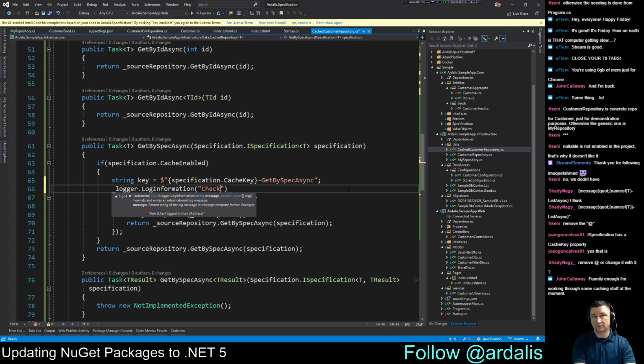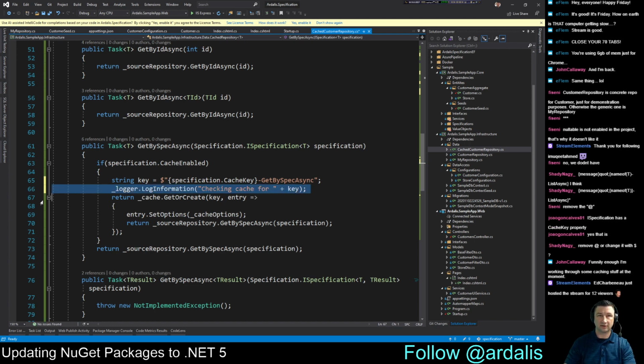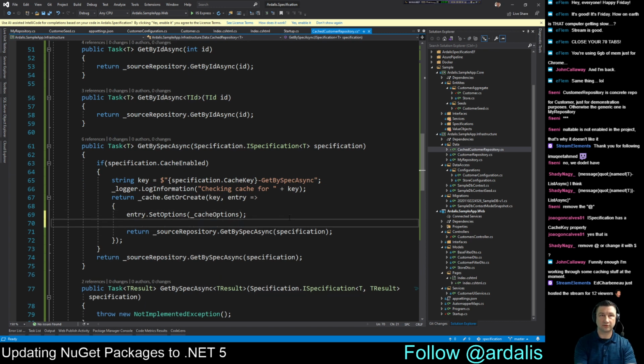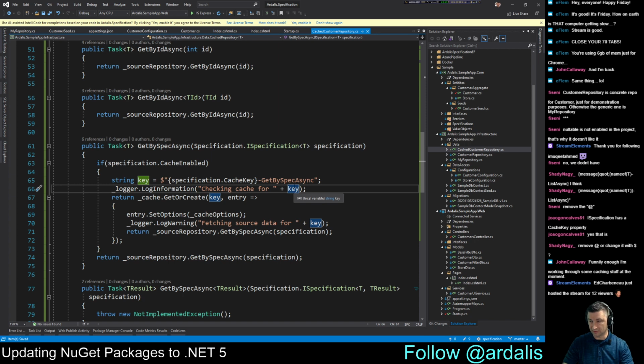Let's see. Checking cache for key. And then down here, we know we're actually getting the source thing, which we can just put in my repository. No, we can't. We'll do it here then. So we'll say logger, fetching source data for key. And this will be a log warning, so it stands out a little bit more. Alright, now that's just a get, which we're not actually even using anywhere.